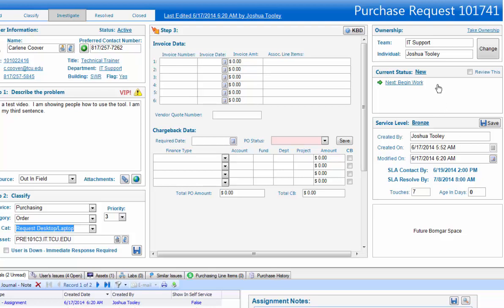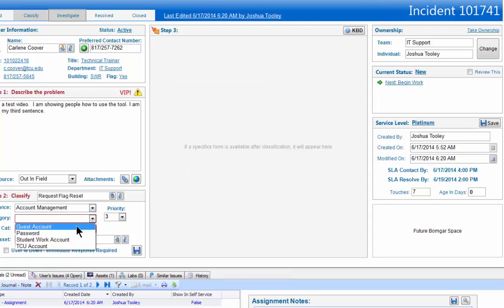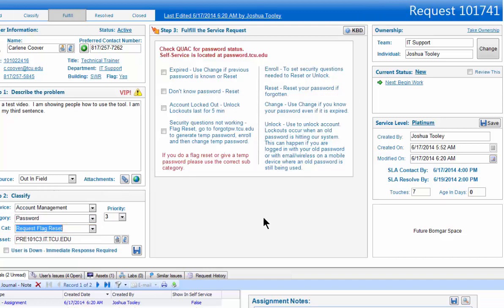So let's go back up to status. We talked a little bit about SLA, but let's go back to status. I have until 6/19/2014 at 2 p.m. to be able to take this status from new to in progress. Now remember, I'm a bronze service level, so I have a whole lot less time than I would if it was account management. If I go back up here to account management, say we were going to do a flag reset request, now I'm back up to 6/17 at 4 p.m. So I have less than one business day to set that expectation for the customer and begin working on the problem.